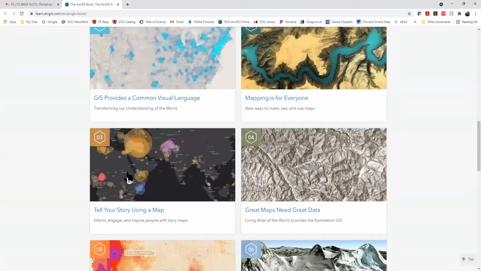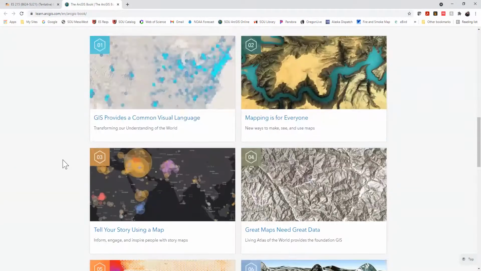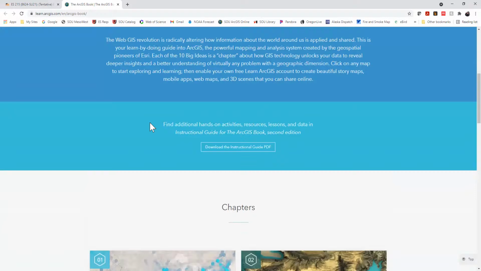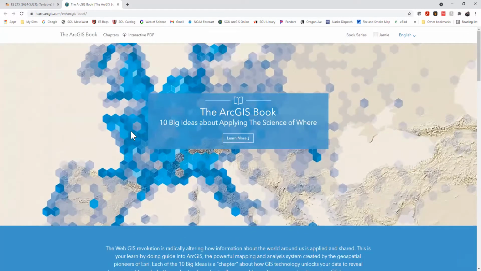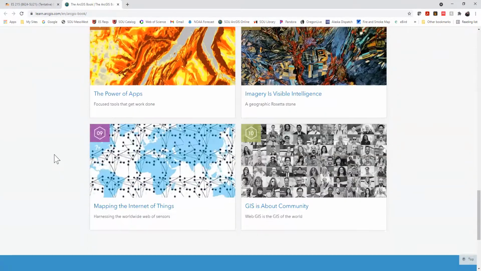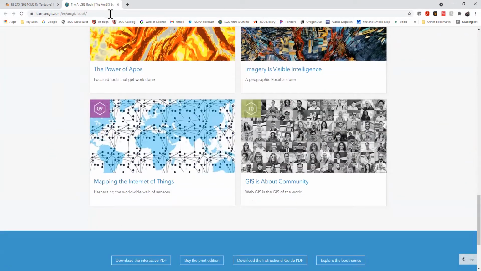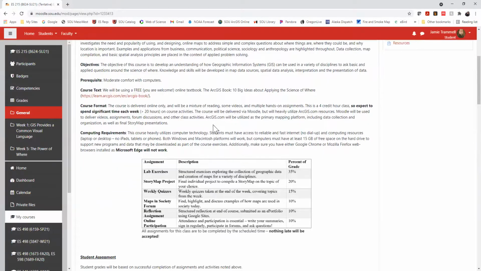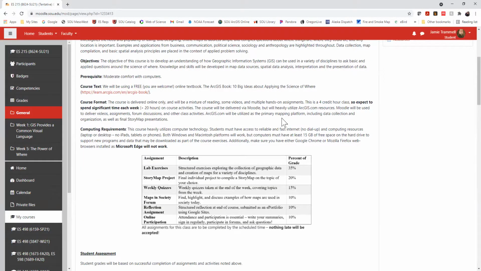So it's an interactive website, but you can also download the whole PDF up here, the interactive PDF. This is where all of our readings are going to be coming from. So make sure you bookmark that and you know how to access that. But it's freely available, so super easy.